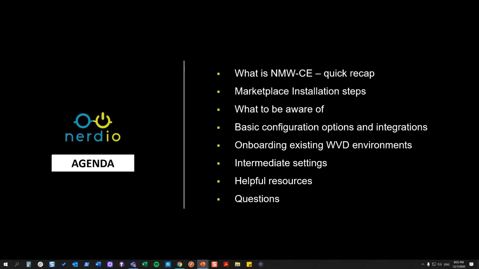Onboarding existing WVD environments, because I can imagine that some of you might already have a couple of host pools running here and there. Very important. Also, how to get from the older version to the newer version of WVD. We have that fully automated and built in as well. Some intermediate settings, a bit high level. I don't have time tonight to go over everything in great detail, but we'll get to that as well. And a couple of helpful resources. I've also ended the presentation, or at least the slide section, with a slide with all of the links to all of the documents and other resources I will reference throughout the presentation.